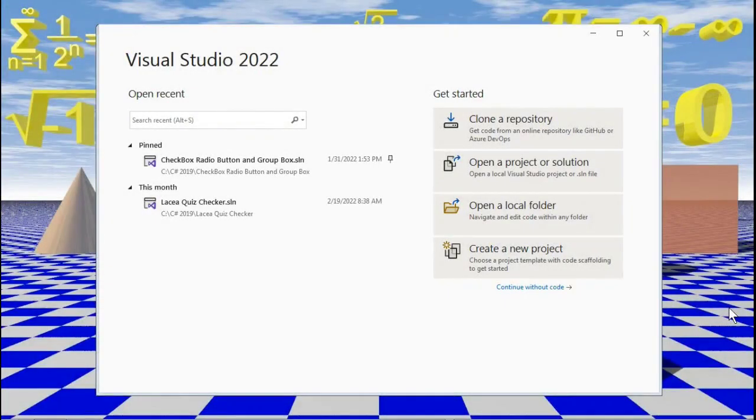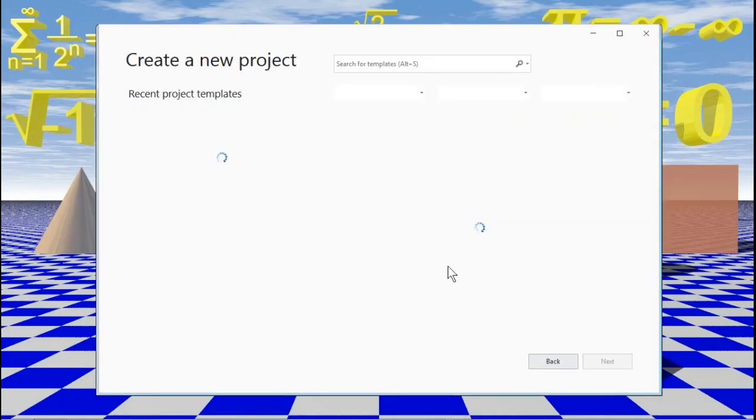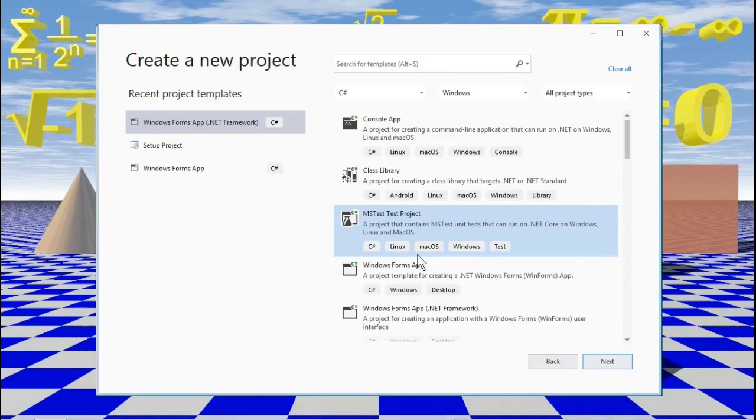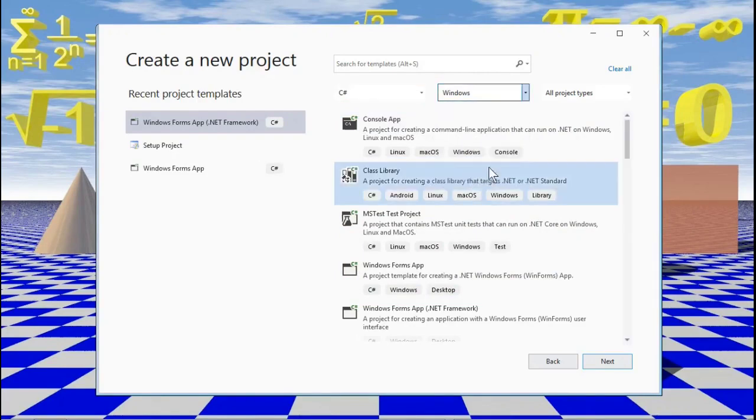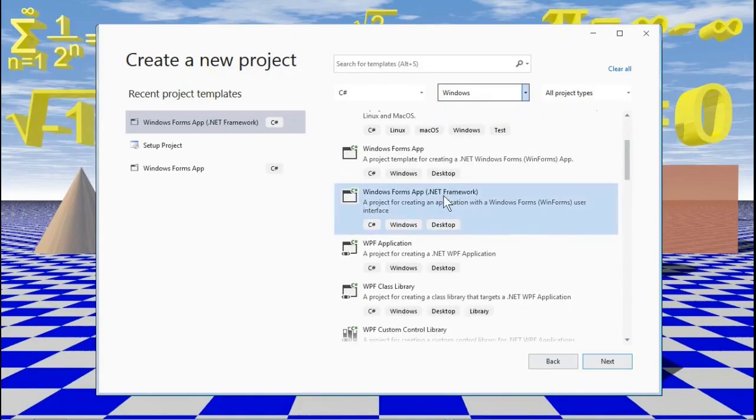Ladies and gentlemen, let us create a Windows application project that uses dialog boxes. Let's get started. I select Create New Project. I filter by selecting C# and Windows. And then I scroll down below and locate the Windows Forms App .NET Framework, and then click the Next button.